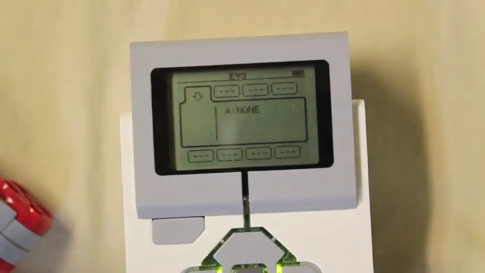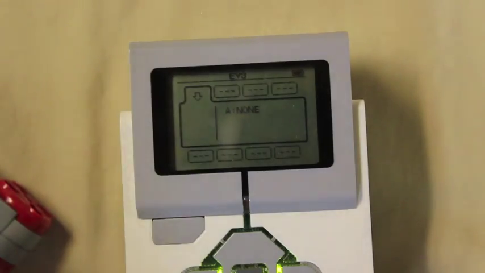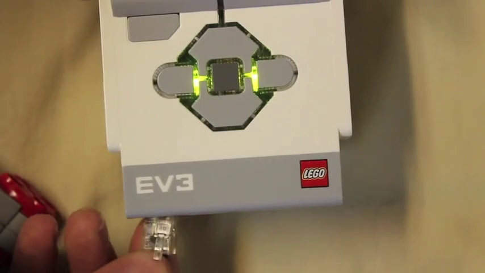So now I've unplugged the wire, and there's nothing up there. I'm going to plug it in now. I'm going to go down to port one here at the bottom. Plug the same wire in.